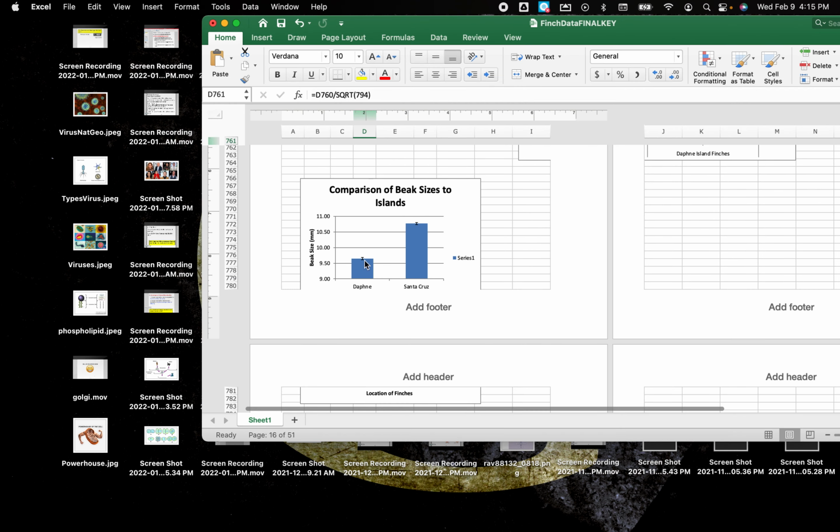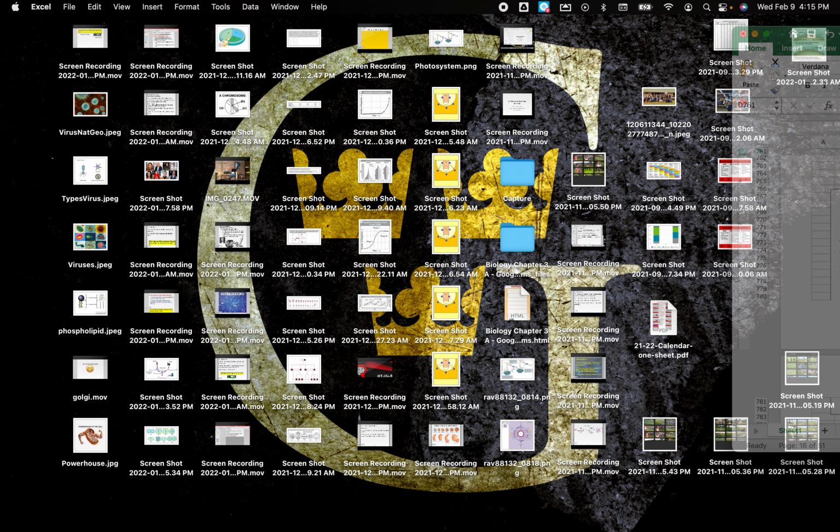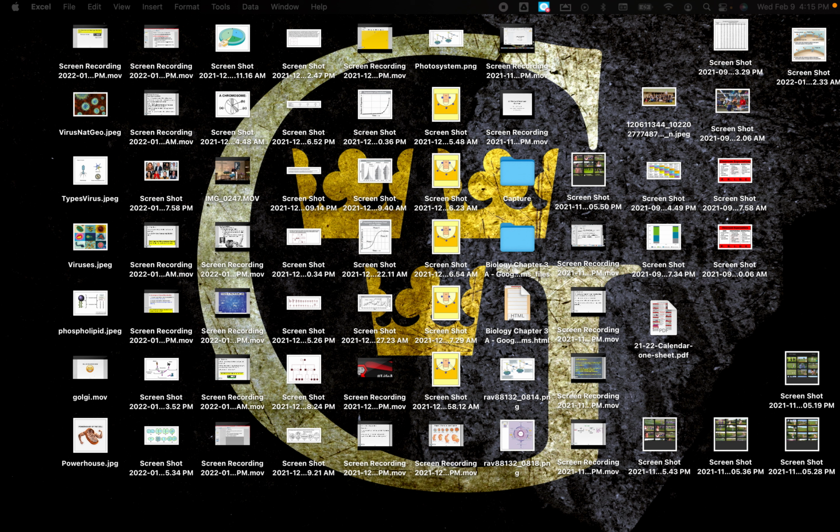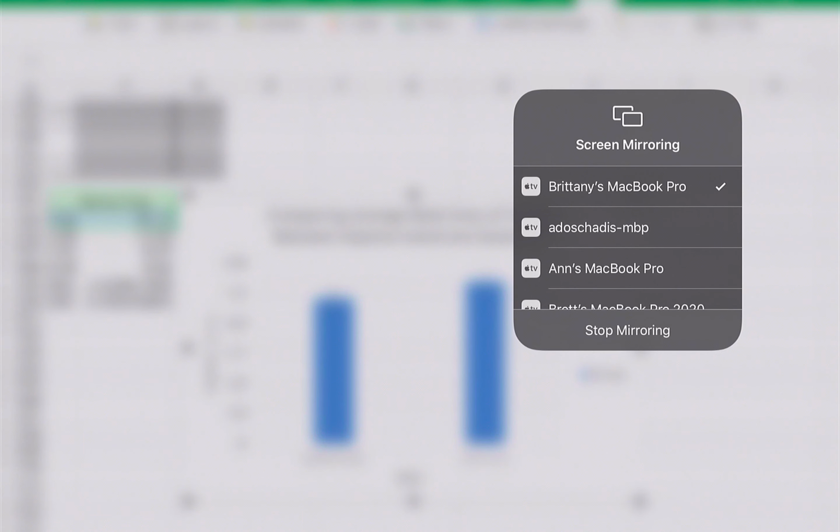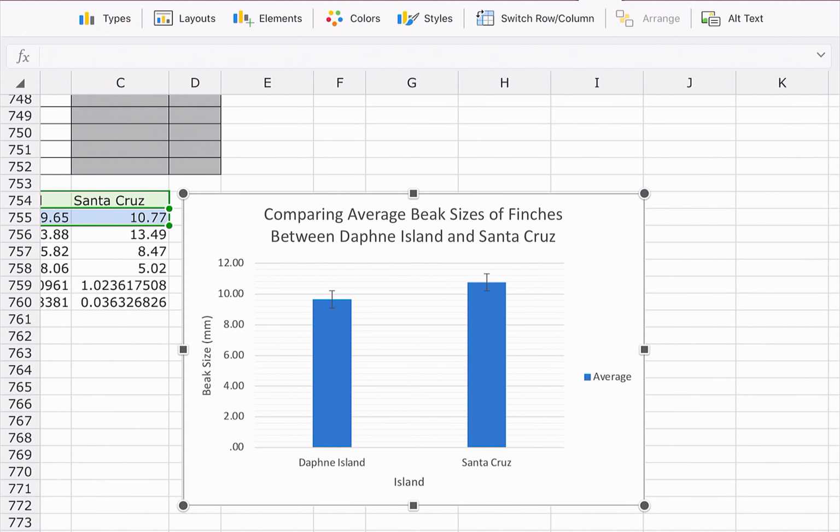And you can see that the error bars are really, really small, 0.03, and that they don't overlap, so we have significant data here between the average beak sizes of our islands. Okay, I'm going to go back to the screen share. Here we go. Resume. All right, so we just did the first part.